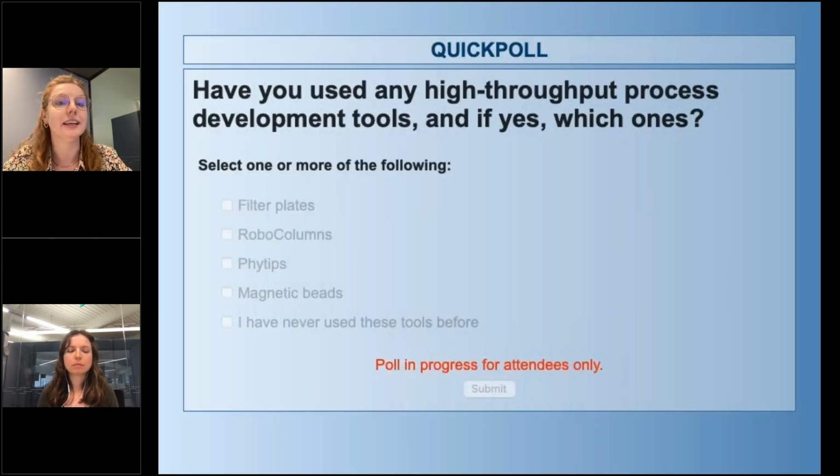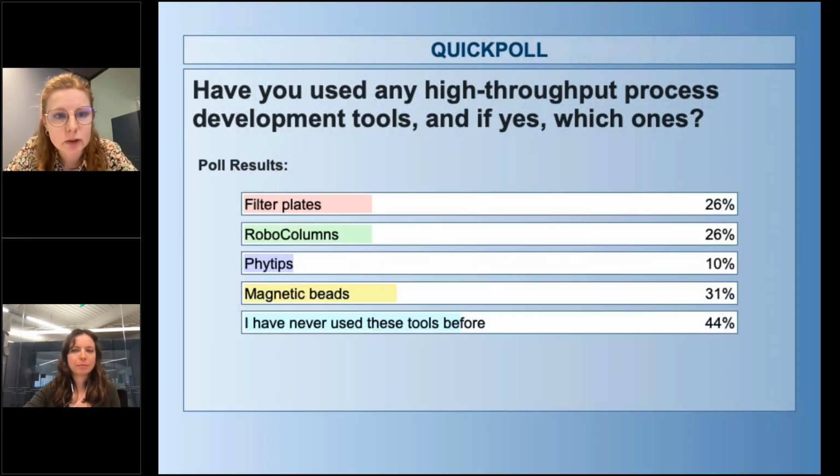And so you should be seeing a quick poll. If you could take a minute to answer about whether or not you've used high throughput process development tools in the past, and if yes, which ones? So I see quite a spread. Some of you are new to the tools, which is exciting to see. Hopefully, we should be able to give you some tips, encourage you to try them out.